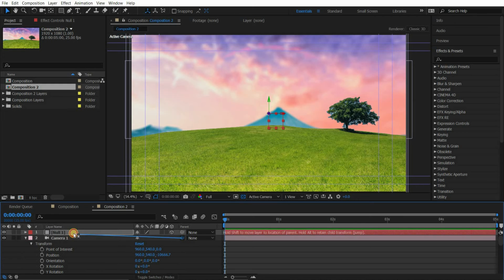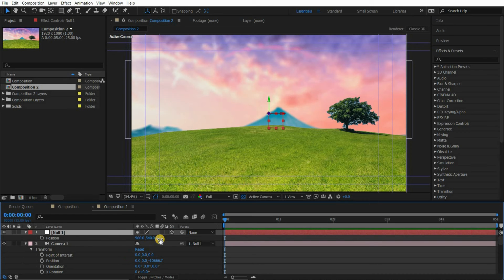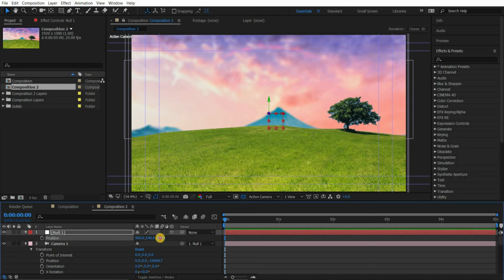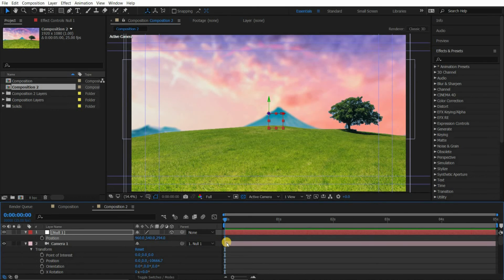So the null is going to become the parent of the camera, and the camera is going to become its child. So press on this icon right here, press and drag all the way so you connect it to the null object. We want to turn the null object 3D as well, so don't forget about that. We're going to press P for position, and now if we play around with the null object, it'll change the position of the camera.